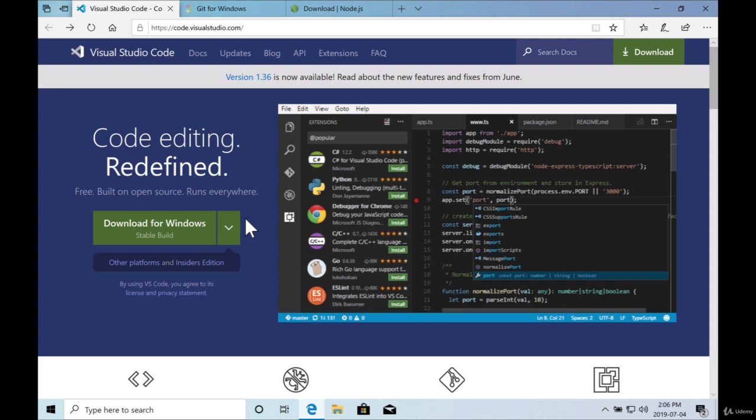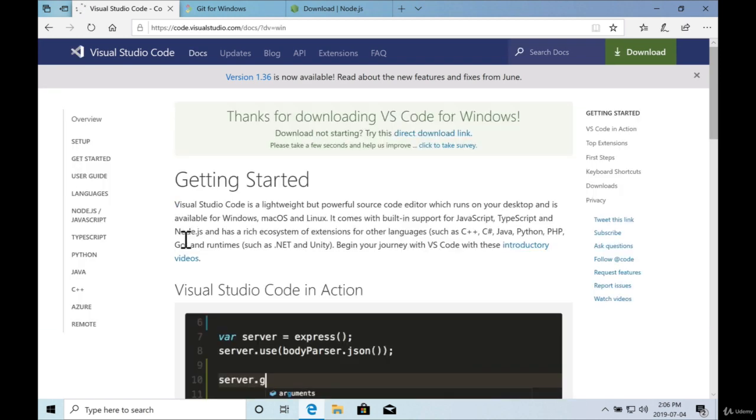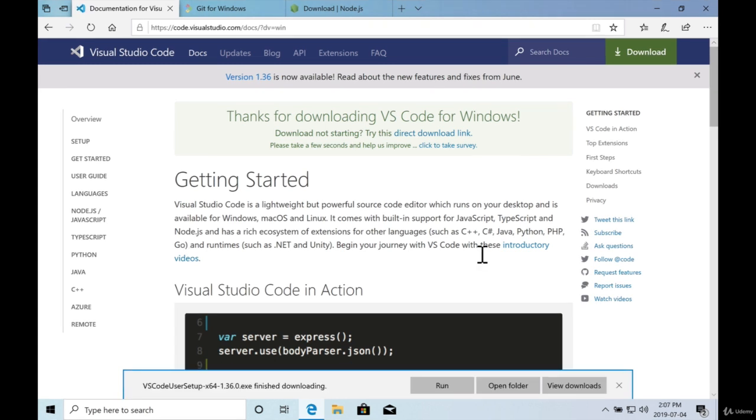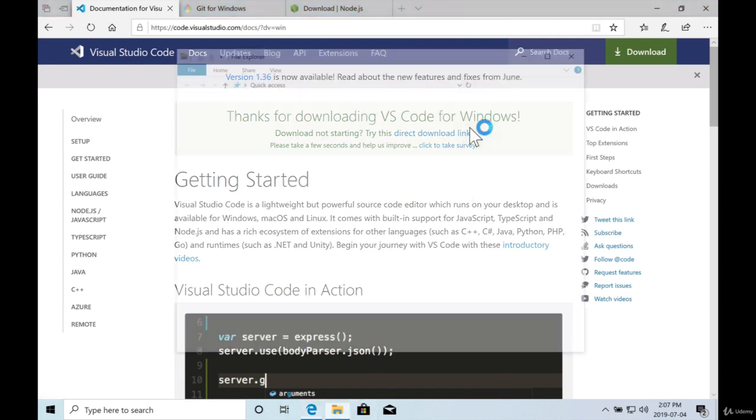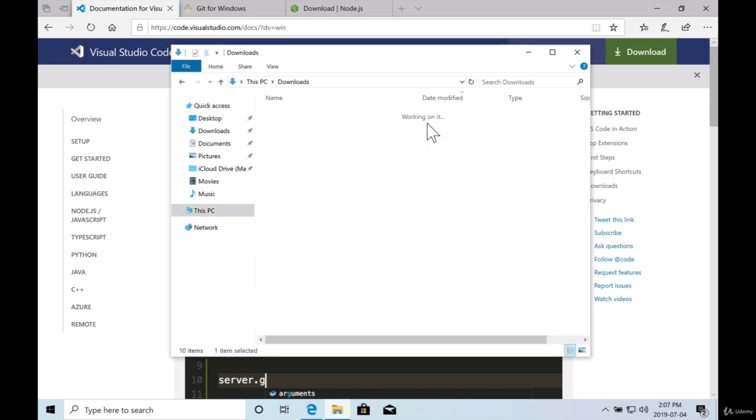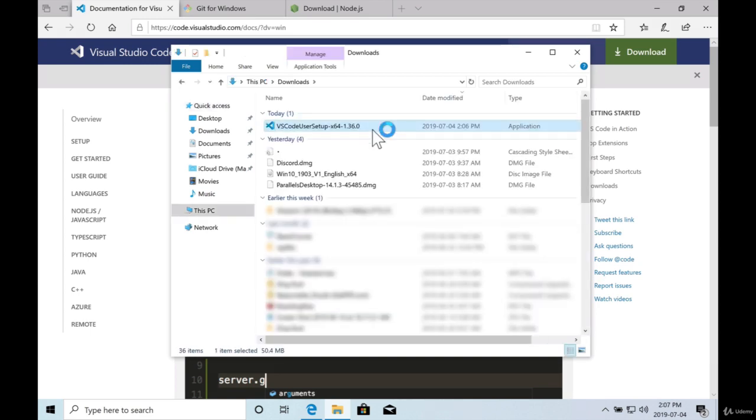So in order to use Visual Studio Code, I'm going to paste a link inside of your resources that you can use to get the download. Simply hit download for Windows and wait for the download to complete. Once Visual Studio Code finishes downloading, simply go to the folder that you saved it in. In my case, it's in my Downloads folder. And simply double-click to install it.